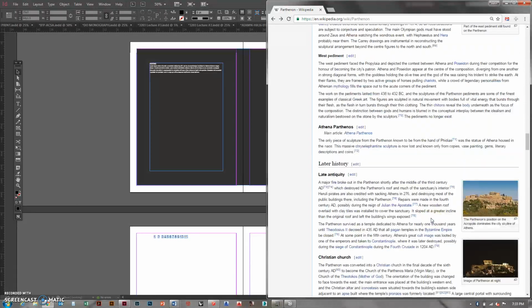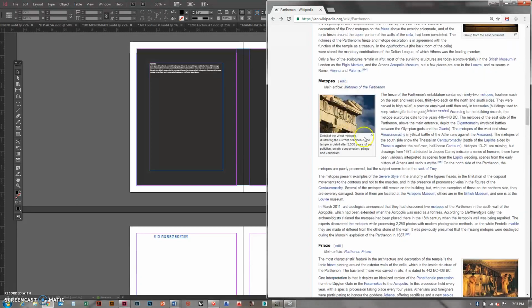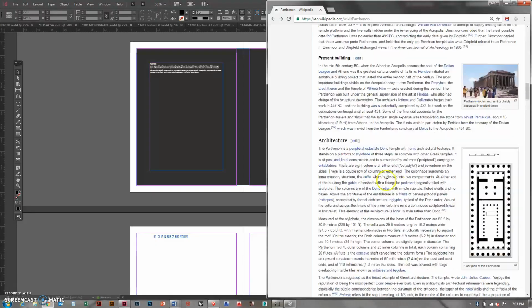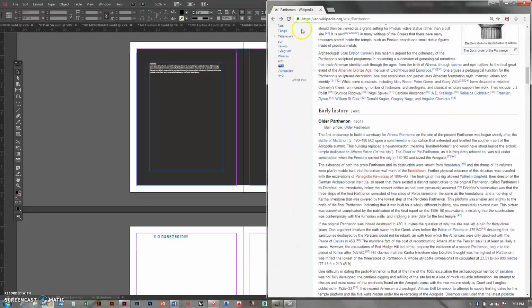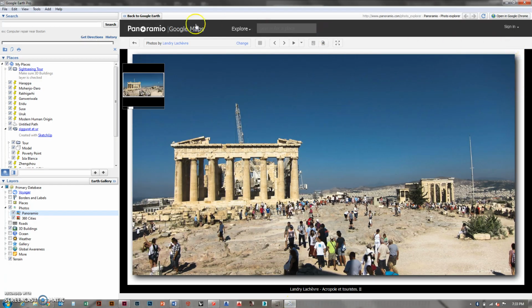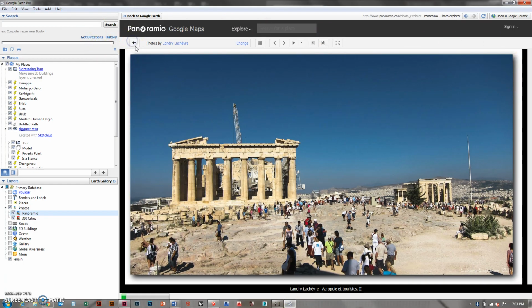Let's see. What else have I got for Parthenon image? I like these little detail shots. But I might want to hold on that until I get to materials. Let me just see if I can get another overall image of the Parthenon. Let's see what else this gives me.